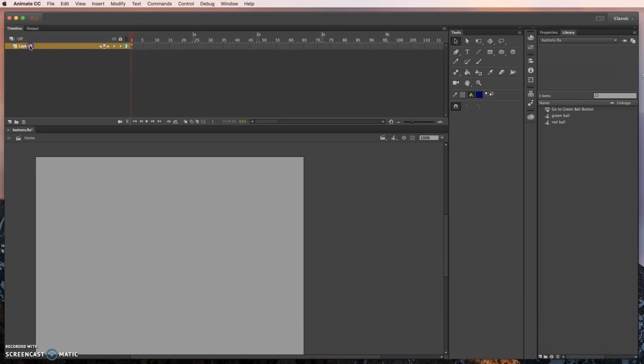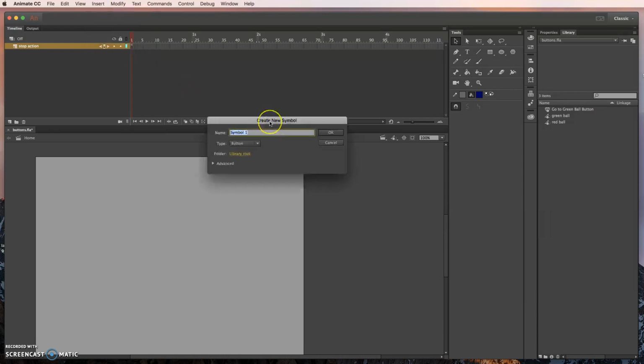I'm going to rename this first layer stop action. I like to separate things, as you've noticed throughout the videos. So this is just going to be a layer for that stop action. Step 13 says choose insert new symbol. This is where we're going to get to buttons. It says name this symbol go to green ball button. Okay, so I'm going to name this go to green ball button. And most importantly, we want to choose button from the drop-down menu.